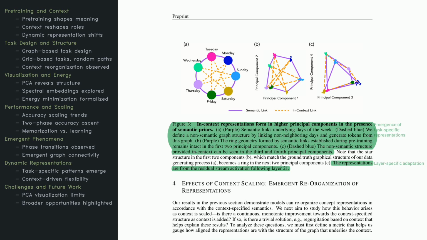The neat takeaway here is that the original semantic knowledge isn't wiped out. Instead, it's adapted or reinterpreted depending on the task context. So the model keeps its sense of Monday, Tuesday, Wednesday being in a weekly loop, but it layers on top the new structure if enough examples nudge it in that direction.